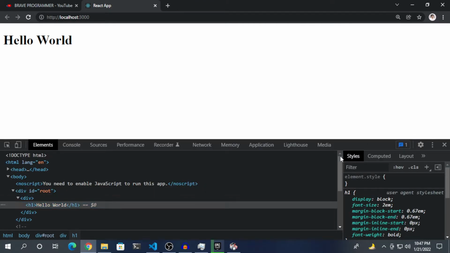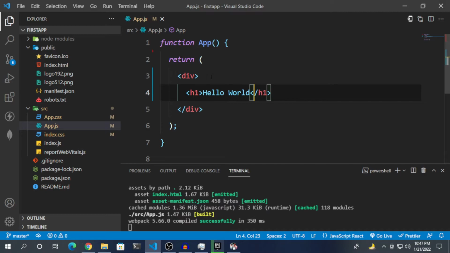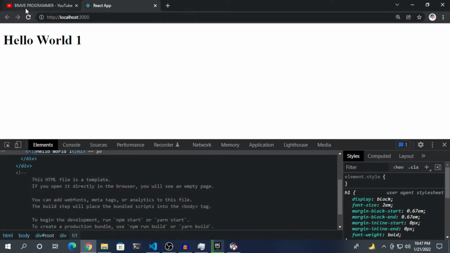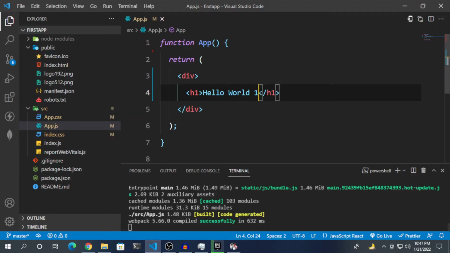And React.js has an auto reload functionality, so if you do any changes here, suppose hello world 1, and I save this, it automatically reloads your server and refreshes your page, and without refreshing your page you will get the result reflected in your web page. So that's the power of React.